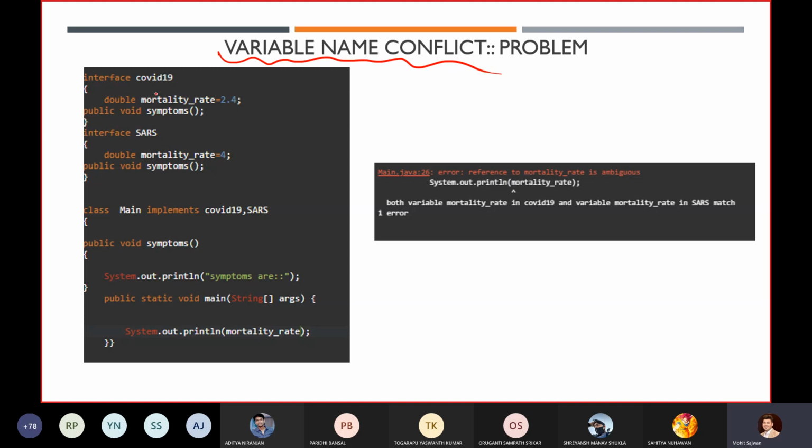Now, in this scenario, we have created the interfaces COVID-19 and SARS, having these symptoms. As you already know, here we will not get any issue, because the methods have the same name, same signature, as well as the same return type. So we are not going to get any error if our class implements both interfaces simultaneously. But where the issue might occur is that our class is also inheriting the variables of these two interfaces.